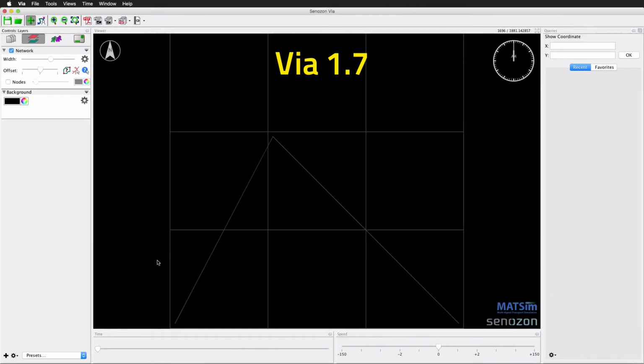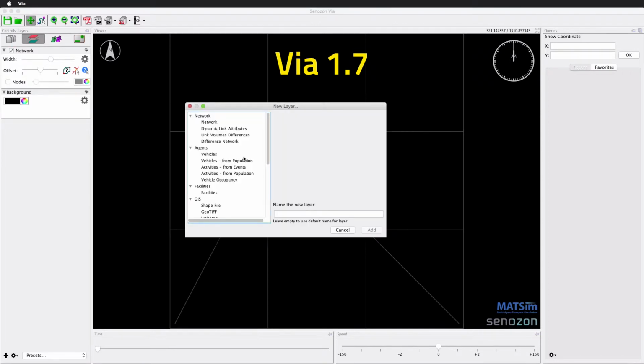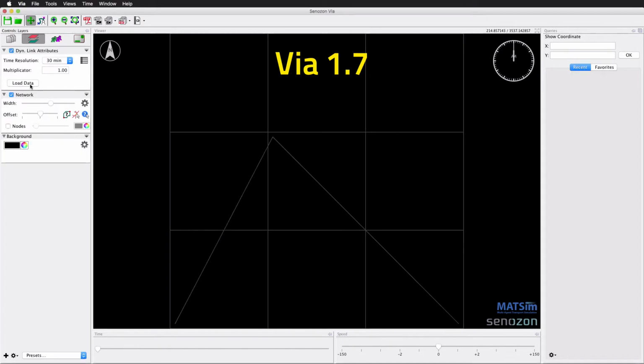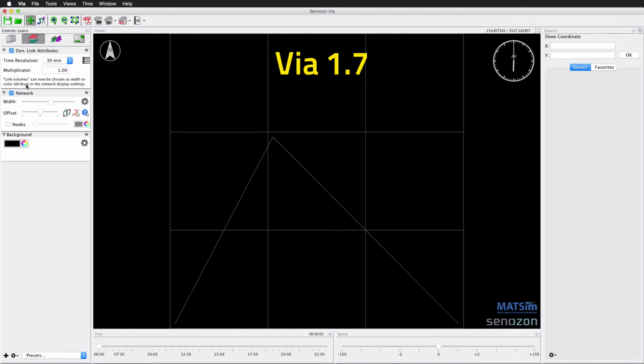In previous versions of Vaya, there were some kind of special layers that worked together with the network, namely the dynamic link attributes and the difference network layers. When one of these layers were used, they usually only showed a message that the new attributes are now available in the network to choose from. But the layers themselves did not really show anything, or in other words, they were no real layers.